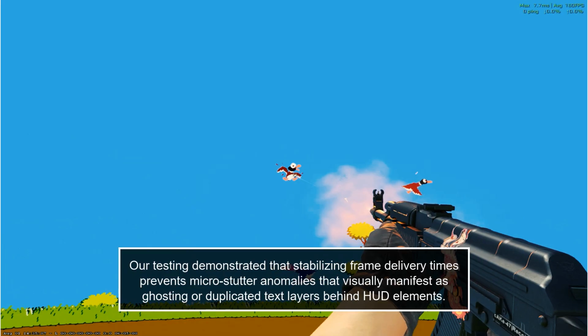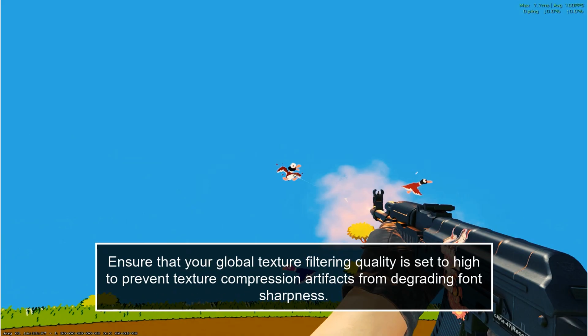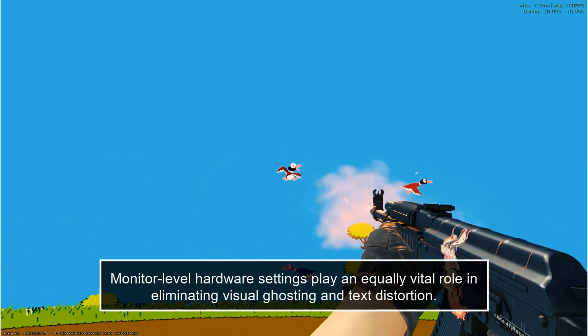Our testing demonstrated that stabilizing frame delivery times prevents micro-stutter anomalies that visually manifest as ghosting or duplicated text layers behind HUD elements. Ensure that your global texture filtering quality is set to high to prevent texture compression artifacts from degrading font sharpness. Monitor-level hardware settings play an equally vital role in eliminating visual ghosting and text distortion.